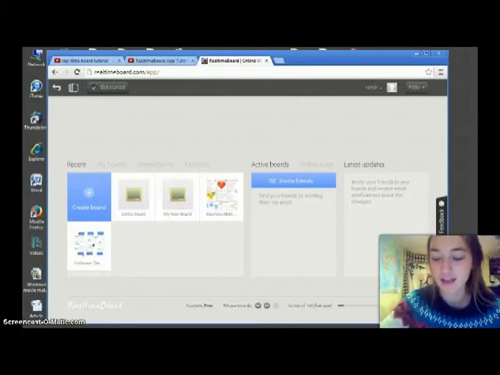Real-Time Board is an endless online whiteboard where you can add and edit files from your documents or the web. Alright, so let's get started.